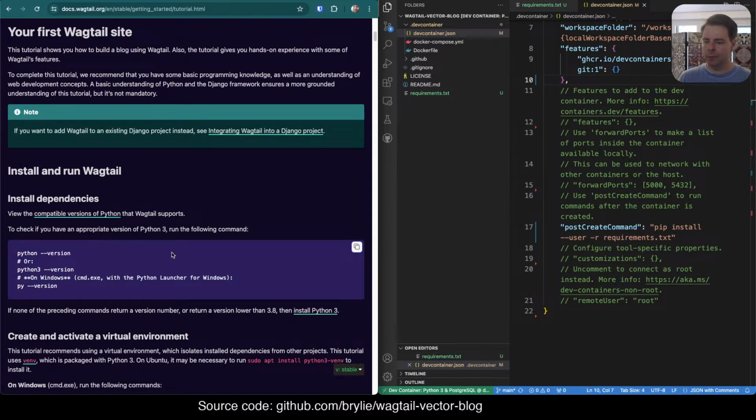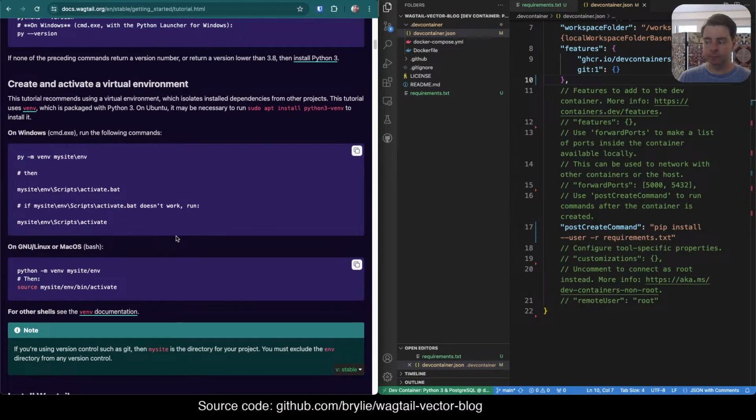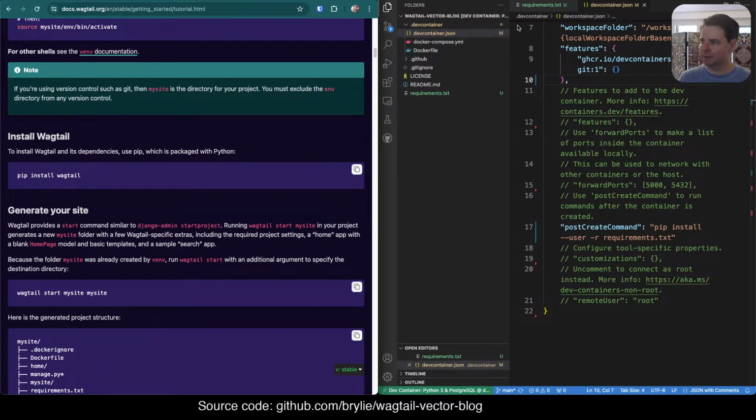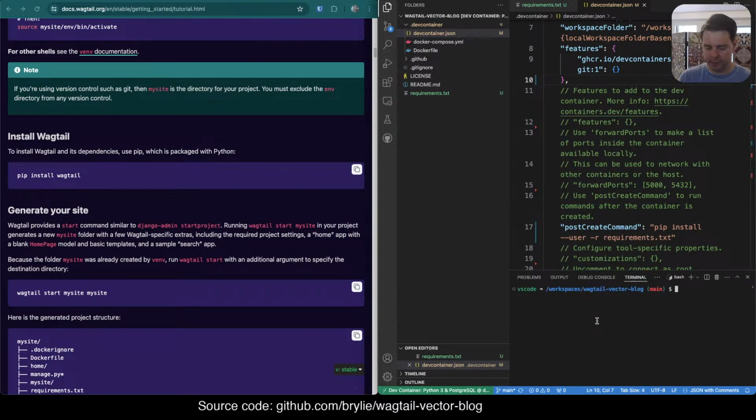The documentation in Wagtail is just excellent. Not perfect, but pretty dang good. So we should have Wagtail installed. Let's double check that. If I open a terminal, new terminal, Wagtail.